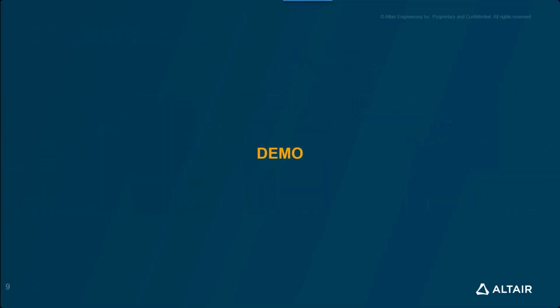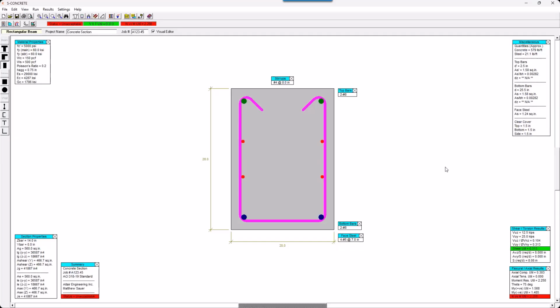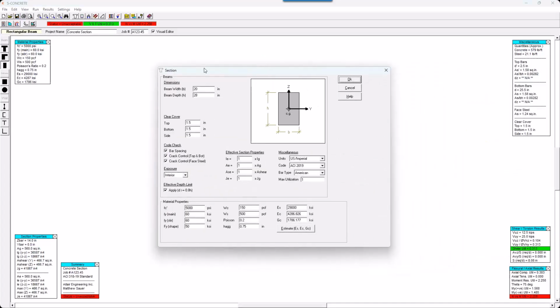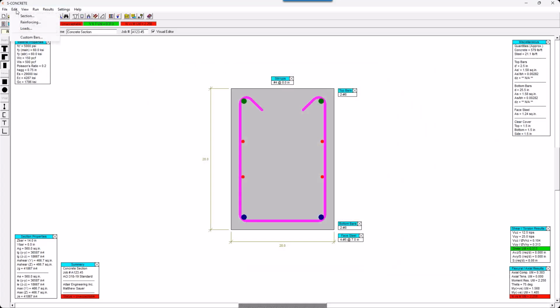And to really illustrate this, I think it's best presented in a live demo. So I've got S-Concrete open here, and I'm currently using the ACI code for this example, although like I mentioned, you can set up for a number of different international design codes. And when I'm starting off with a new section, I like to start off with the edit section dialog. So I'm just going to open this up here, and you can see we specified the dimensions, our design codes, our material properties, and so on. I'm not going to play around with these parameters for now, but I just want to show you what's already in there. We also have under the edit menu our loads, which I talked about a little bit already.